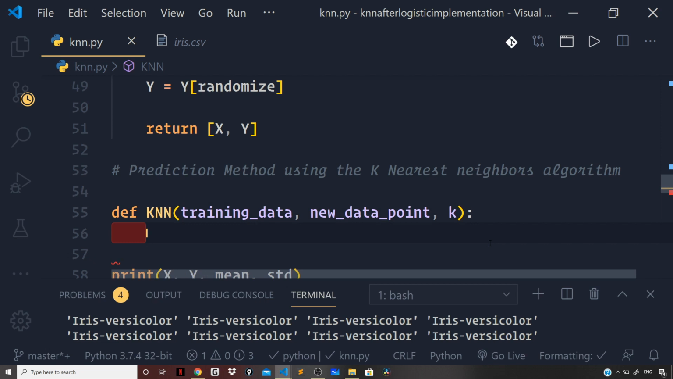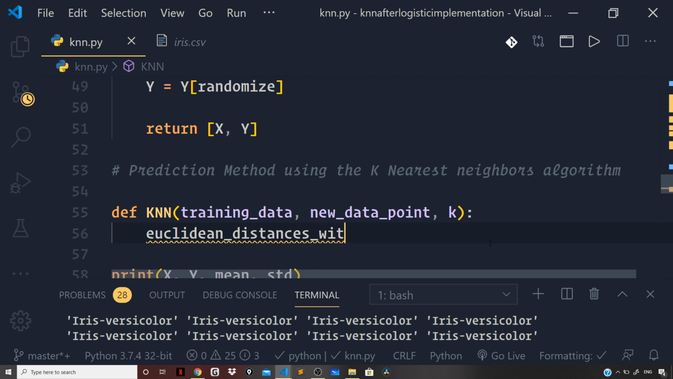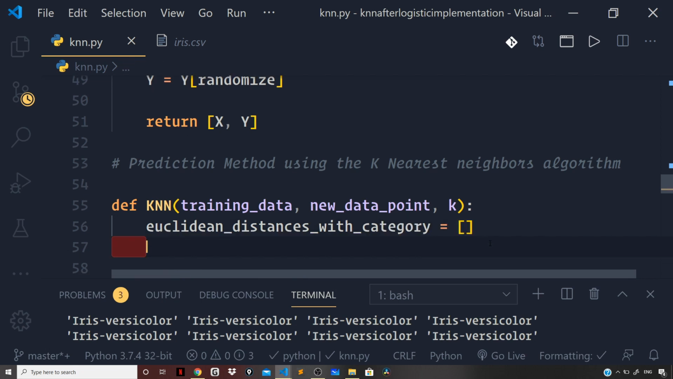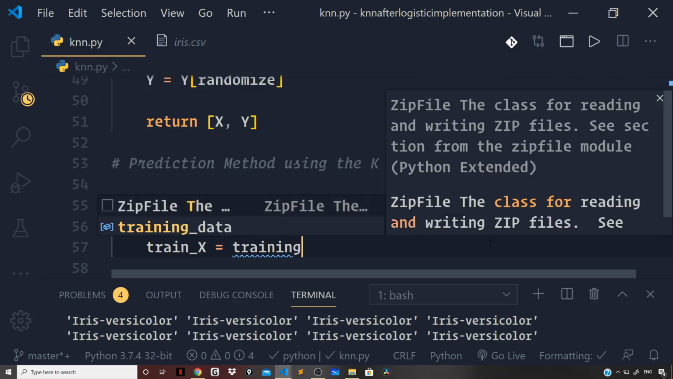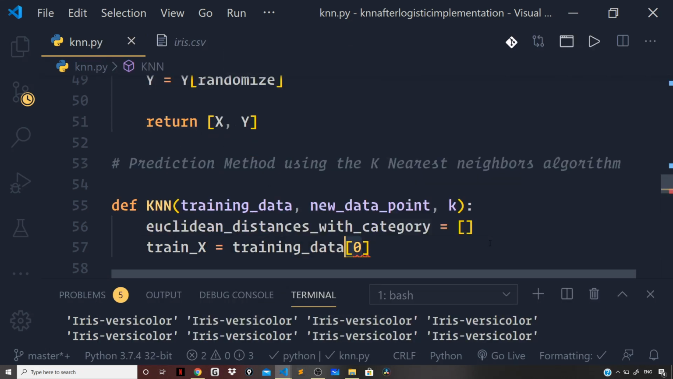Now let us define a list of Euclidean distances for each of the categories, and I will set that to an empty list for now. So Euclidean distances with category. So we have 3 categories: iris setosa, iris versicolor, and iris virginica. Set that to an empty list, and let us extract the predictors collection for our training data. So I can say train underscore x, set that to training data, and it will be the first element of the list that we are getting here.